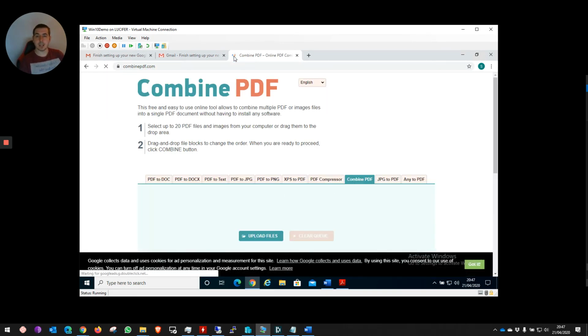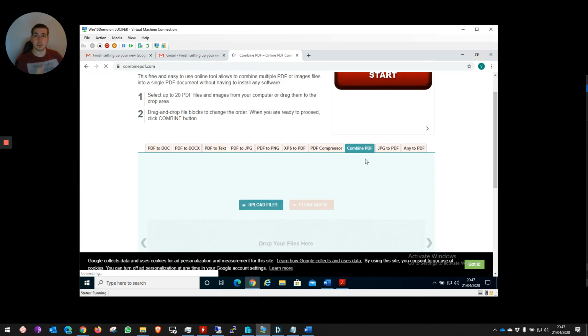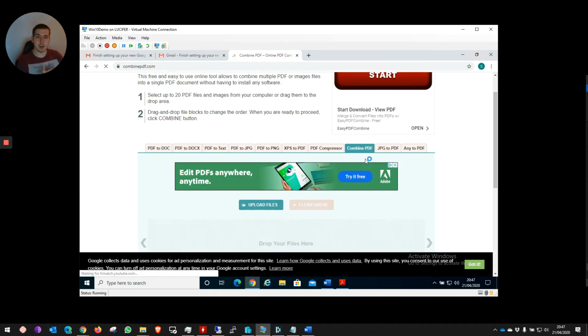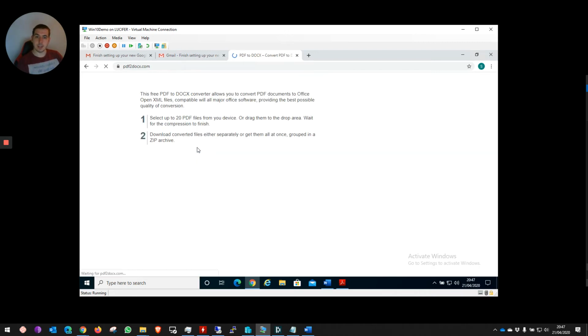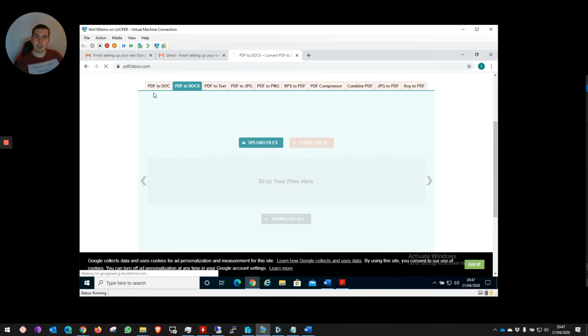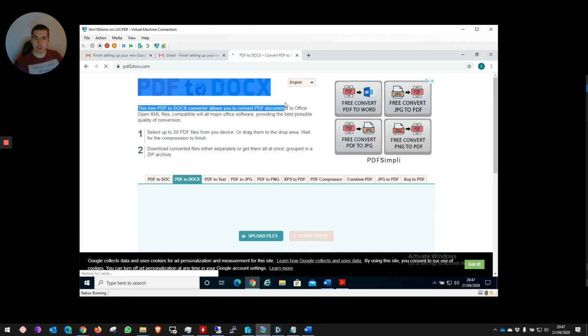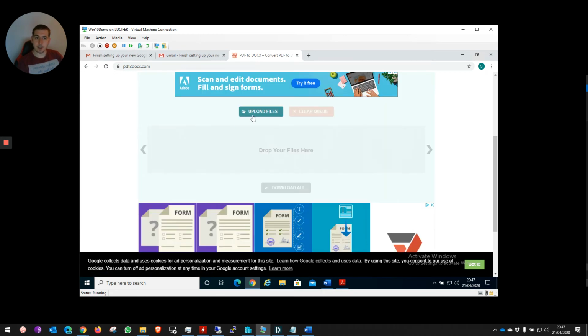Now, this tool originally was designed to combine multiple PDF files, as we've shown in a different video, but you do have this option to convert a PDF to an older style Word document, a doc, or a newer style document called a docx. If you click on this, it's going to reload the top and tell you what it's doing. It's going to offer us to upload the files or just drag and drop the files. So we're going to do that.